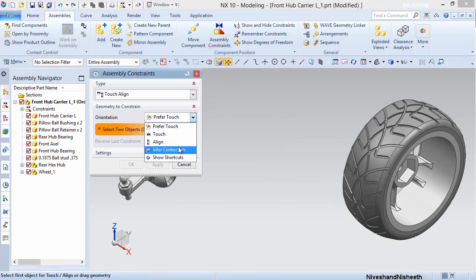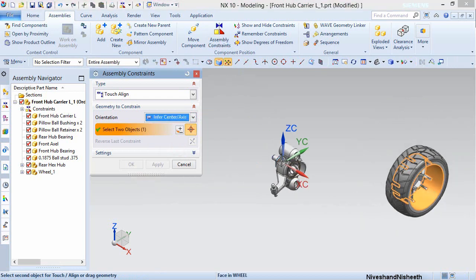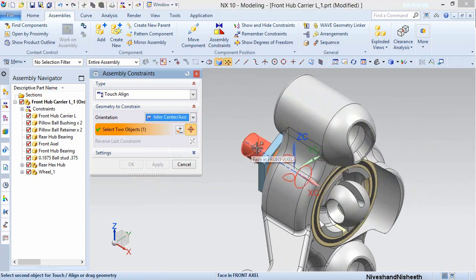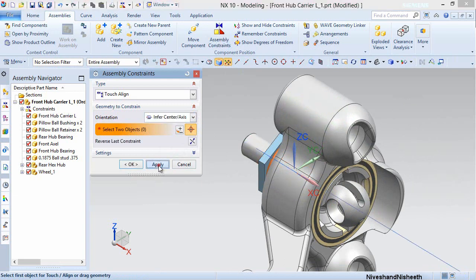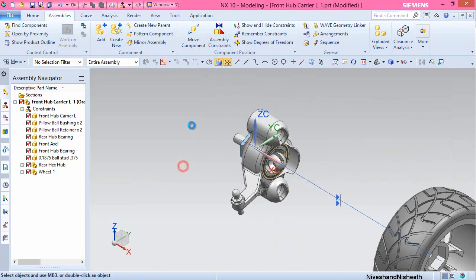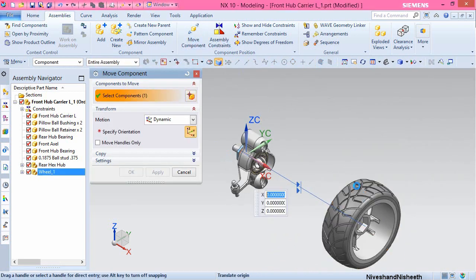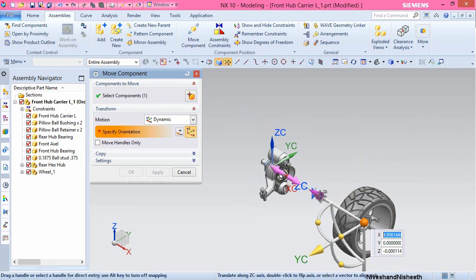And fix the infer center axis constraint between the inner cylindrical surface of the wheel and the outer cylindrical surface of the front axle pin. Okay, that's it. Now drag the wheel in back position.